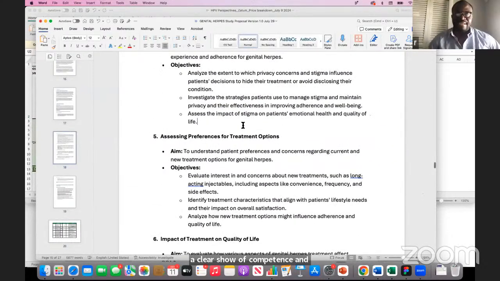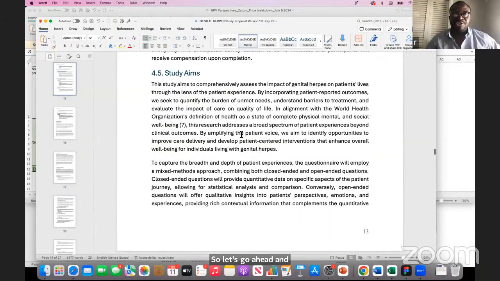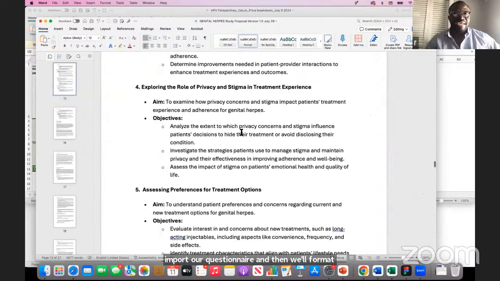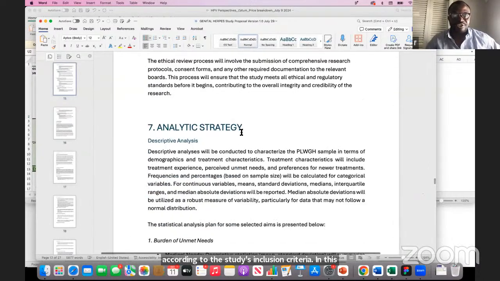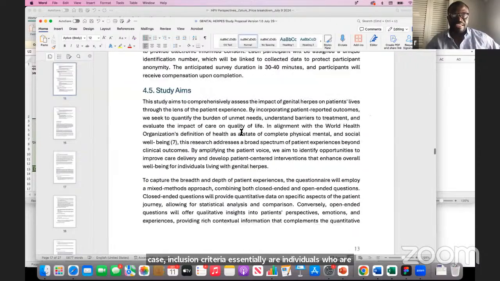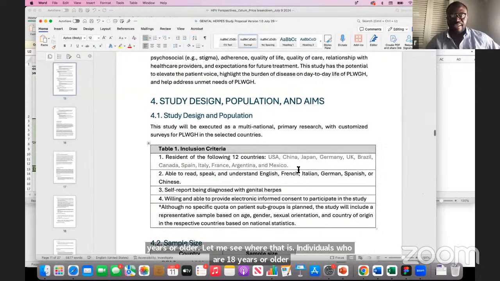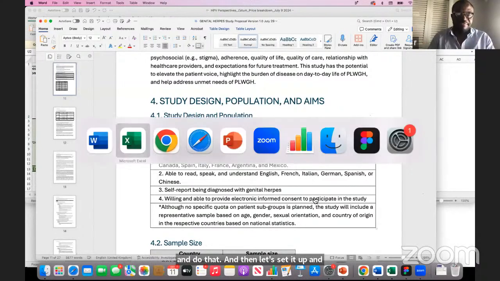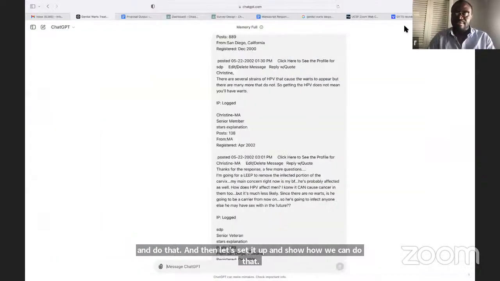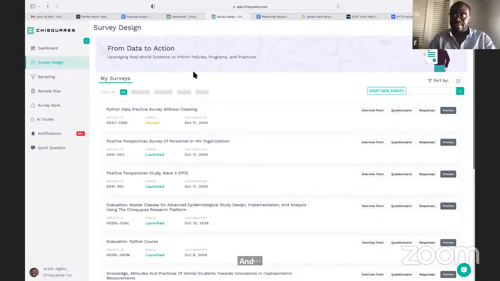So let's go ahead and import our questionnaire, and then we'll format it according to the study's inclusion criteria. In this case, the inclusion criteria essentially are individuals who are 18 years or older. Let me see where that is. Individuals who are 18 years or older and who are from these countries, right? So let's set it up and show how we can do that. I'll go to the Chisquares platform now, create a survey and then import it.